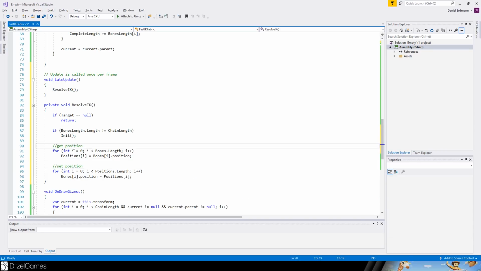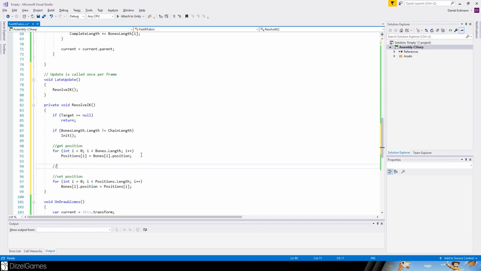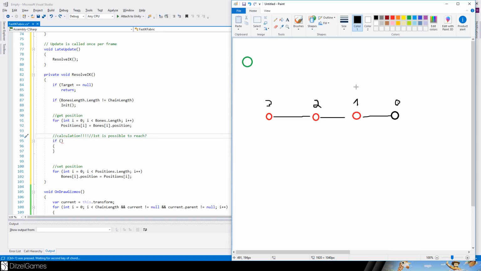So, and here we go. We do the same thing vice versa. So we set the position to the bone position. Of course, it seems stupid because calculation is missing here. Okay, I switch to paint now, because now we have to check if this position 0 is reachable.